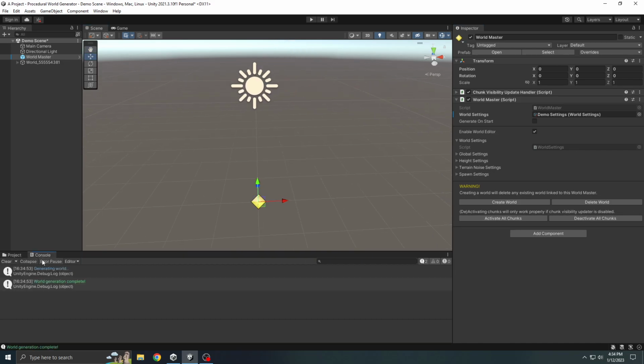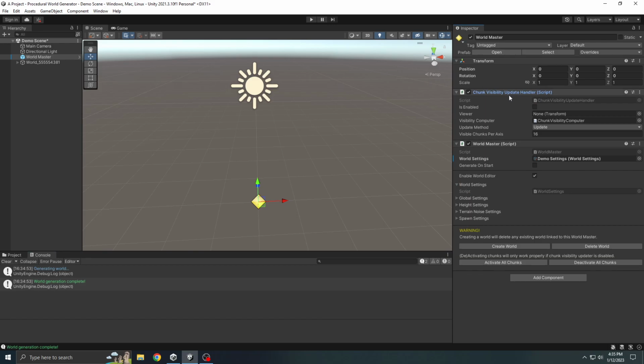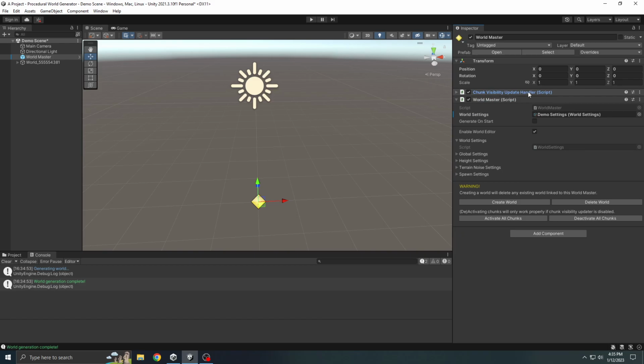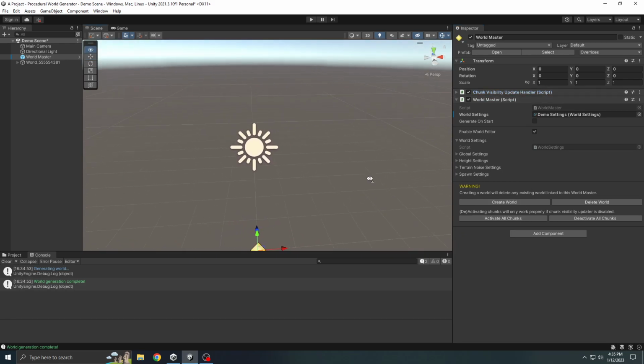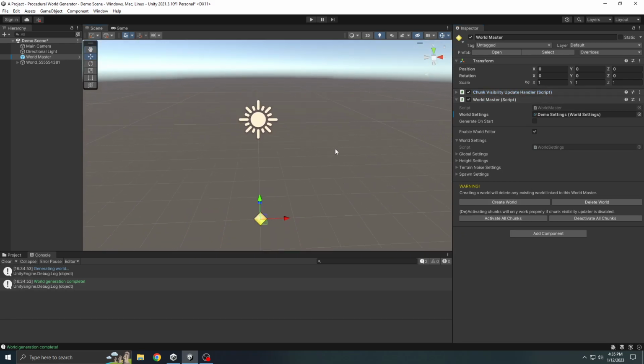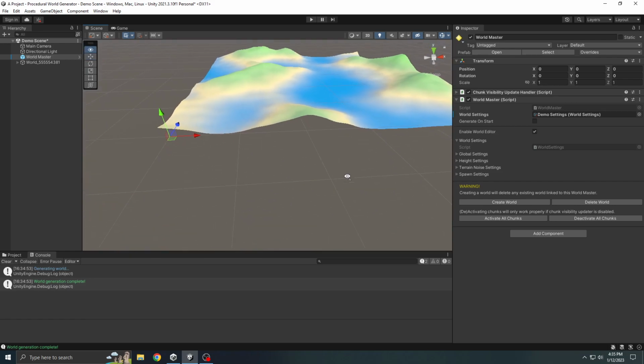And once you have this green message saying world generation complete, if you hover over this inspector again, you'll have these two buttons pop up. You can see the note saying deactivating or activating chunks will only work properly if chunk visibility updater is disabled. So you can check that by going to this other script, chunk visibility update handler, and make sure this is disabled here. And we can't see any of the chunks because by default they are all deactivated. So you can just hit activate all chunks, and if we zoom out, you can see the world is generated.